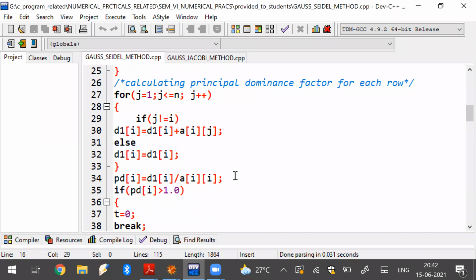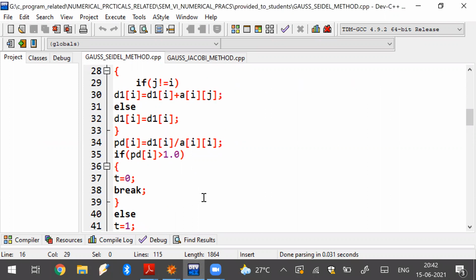See here, if pdi, that means i running from 1 to 3, the number of variables, for any of these i is greater than 1.0, then the convergence criterion is not matching because it is not diagonally dominant. Then I assign t equal to 0. t is a variable I have just declared before. I am just putting t equal to 0 and then break. Break means it will come out of this whole looping part.